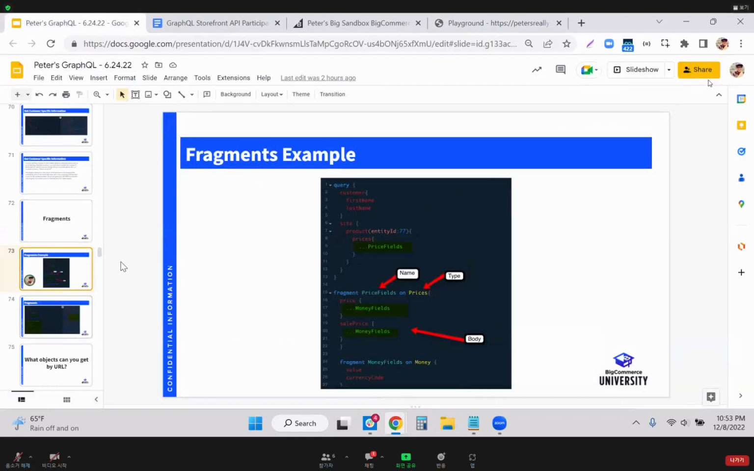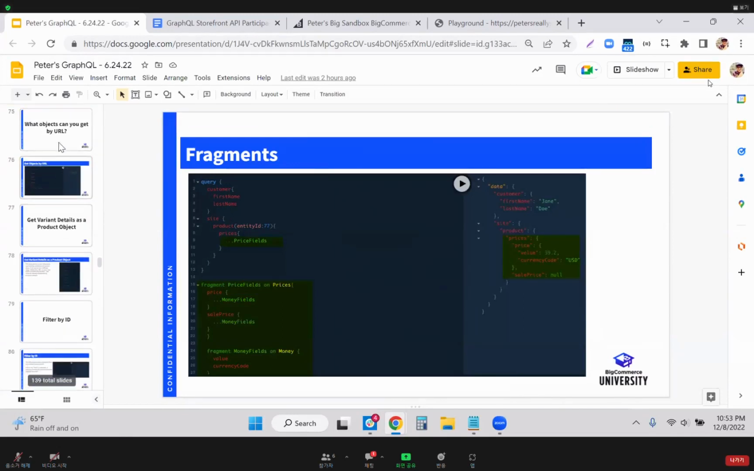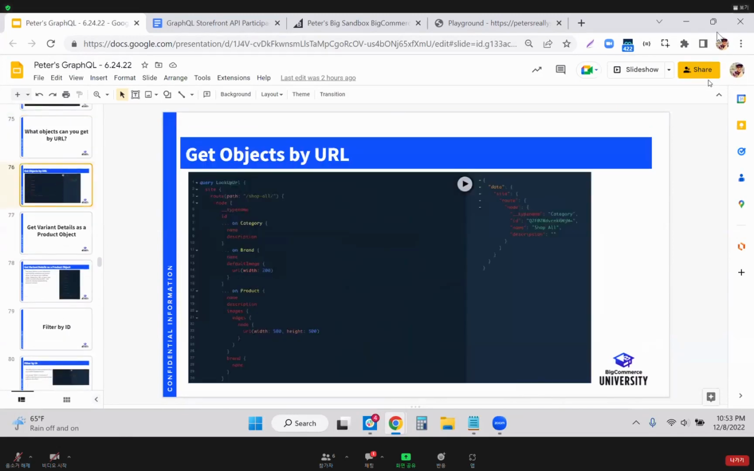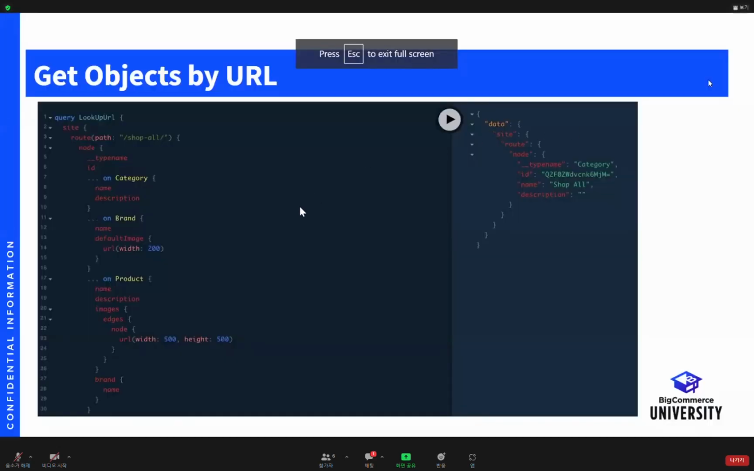Cool. Let's see what else we got here. Ooh, this is a good one. Retrieving objects by URL. I mentioned this earlier, but this is a cool thing you can do.